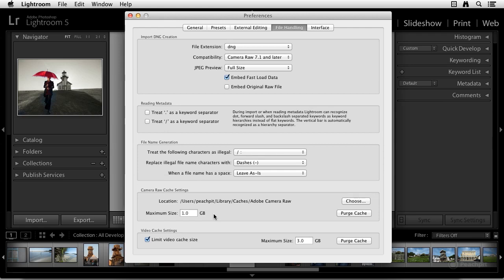So there's two things you can do here. One is you can choose another location for the cache, and that location could be an external hard drive, for example, that has a lot of room, a lot of space, and could be very fast. And you can also then bump up the size of your Camera Raw cache settings up to maybe 50 GB if you're running a huge catalog. Now, once the cache limit is reached, it automatically is purged, but you can purge the cache here even before it's reached its maximum size.